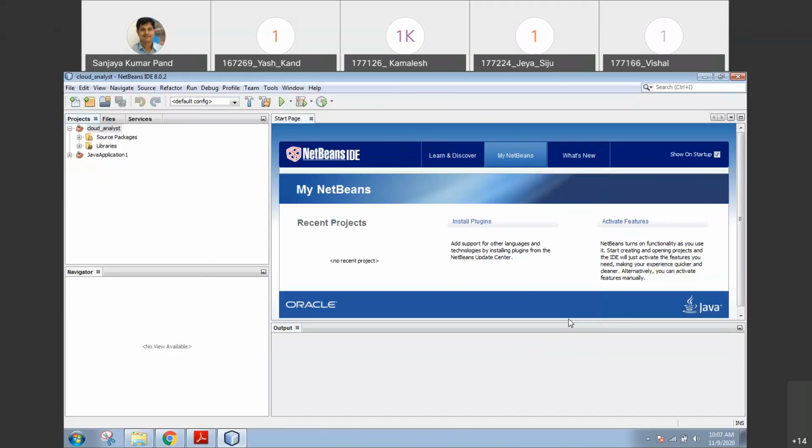It will take a little bit of time to open the project. Let us wait for a minute, then let us see what the outcome is. Okay, it is coming here, right? So CloudAnalyst is there. Inside CloudAnalyst, you have two folders.